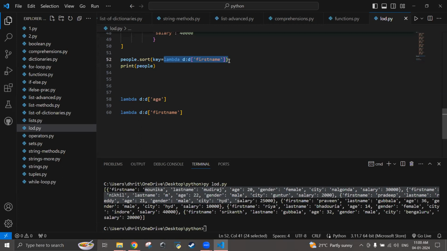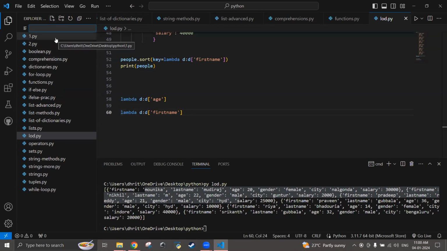So there are a lot of other things. Okay, there are some methods. Let me show you. So let this be there. Let me create another file that will tell us about some more methods which can use lambda.